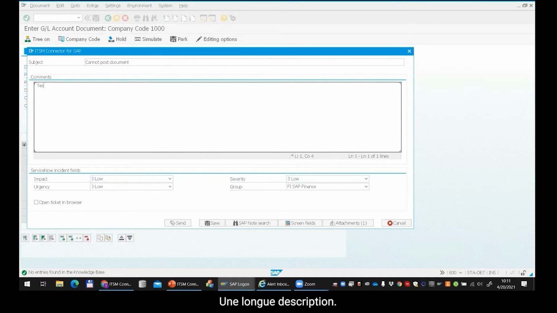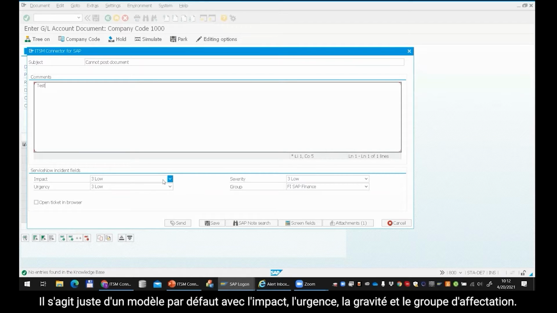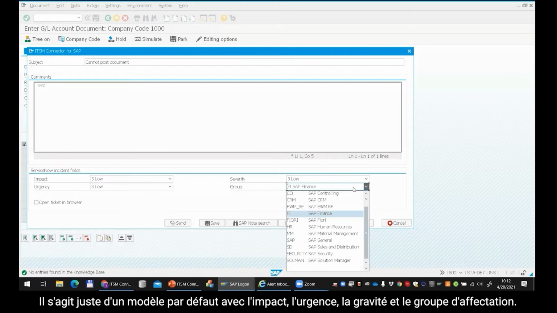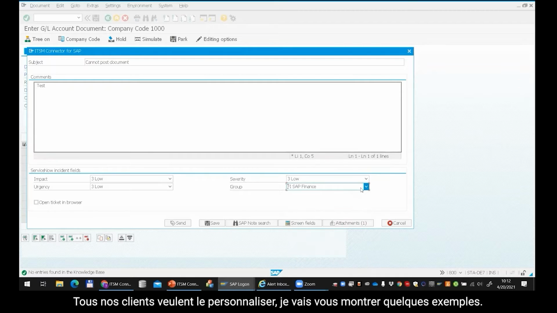Long description. And here comes the interesting part at the bottom. You have fields related to your connected ITSM platform. In this case, it's ServiceNow. This is just a default template with the impact, urgency, severity, and the assignment group. All our customers want to customize this. I will show you some examples of that.